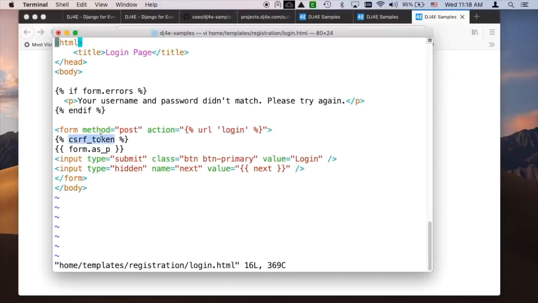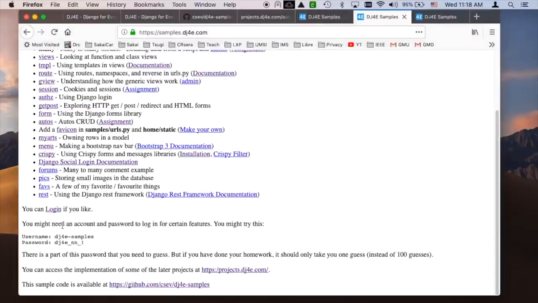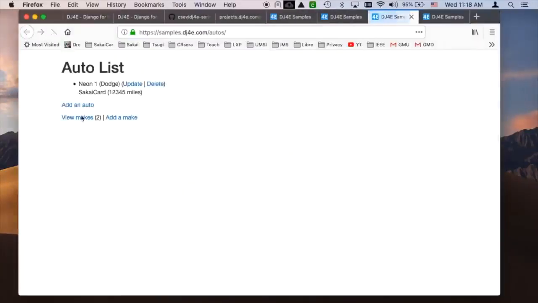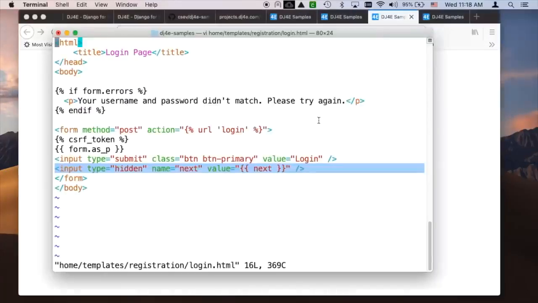Then we put the CSRF token in, and then we take the form, and I'm just making this with paragraph tags. And so that's a simple login. That's not the actual one that we're showing. And then the next is a hidden value that you've got to pass in, so that when you actually successfully log in, it knows to come back to autos when it's all done. It comes back here after the login has been done. And so that registration/login, you can put this in any of your applications.